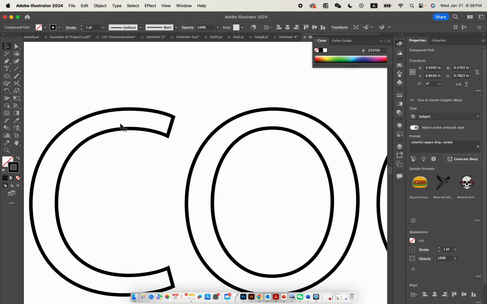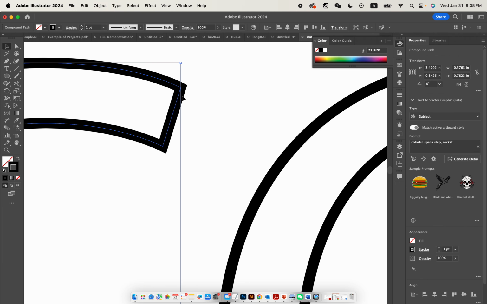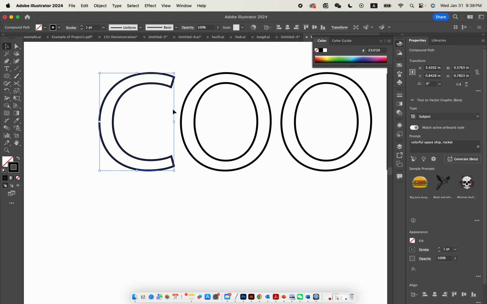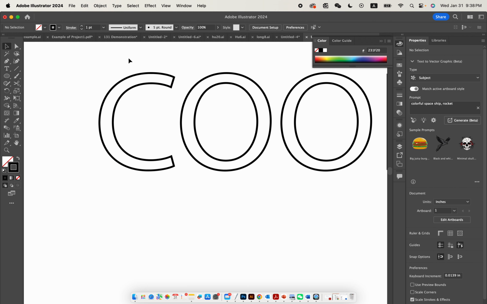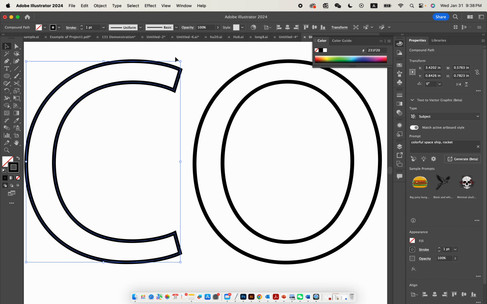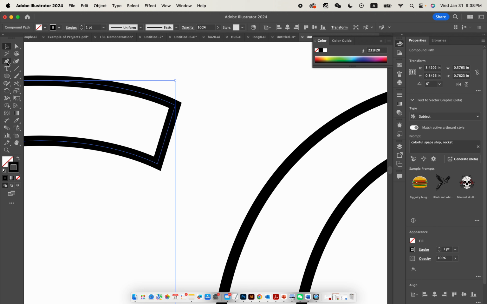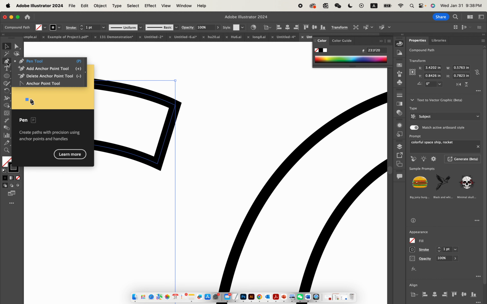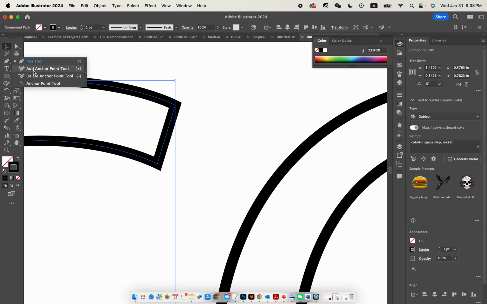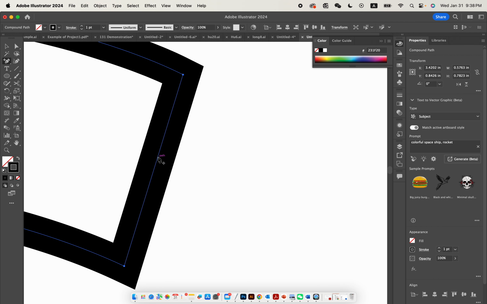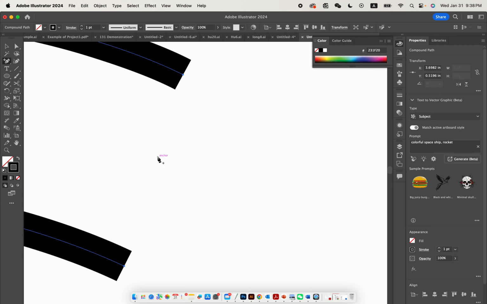So let's click on the C. So right now I want to delete this line and this line. I only want to keep the inner line and the outer line path, because we want to blend the two paths. So we want to delete this one and this one. So what should we do? What I'm doing is let's right click on the pen tool. I'm going to the add anchor point tool. I'm going to click on the path, then hit delete.